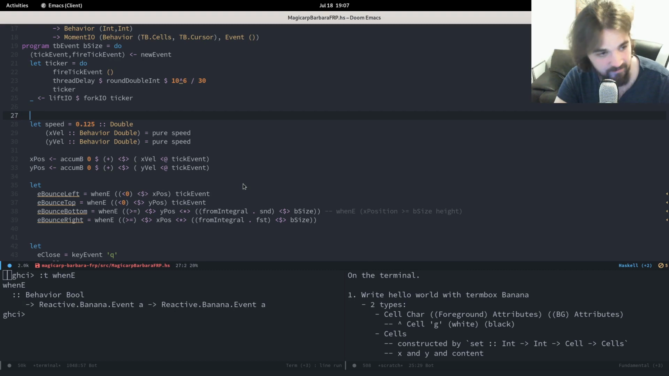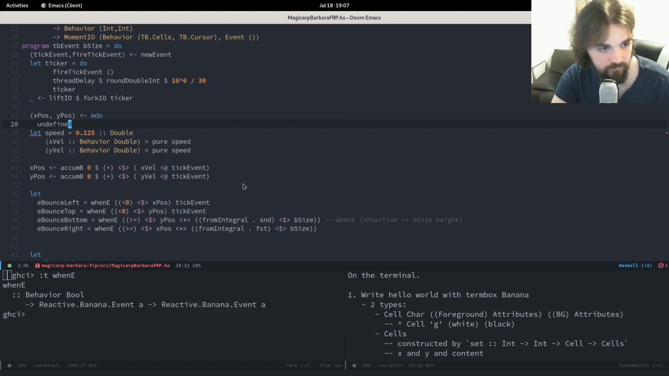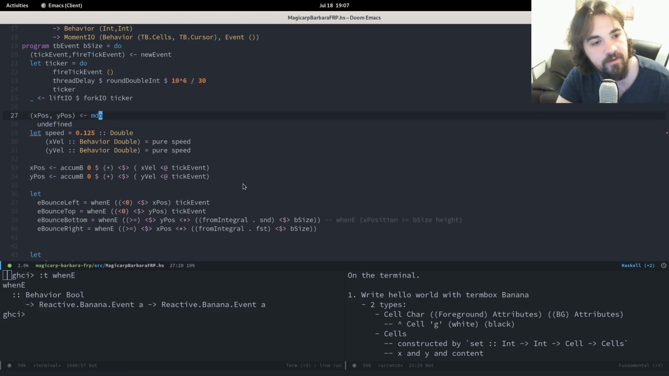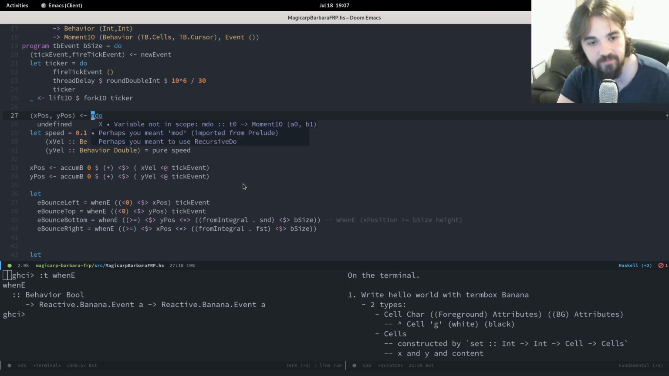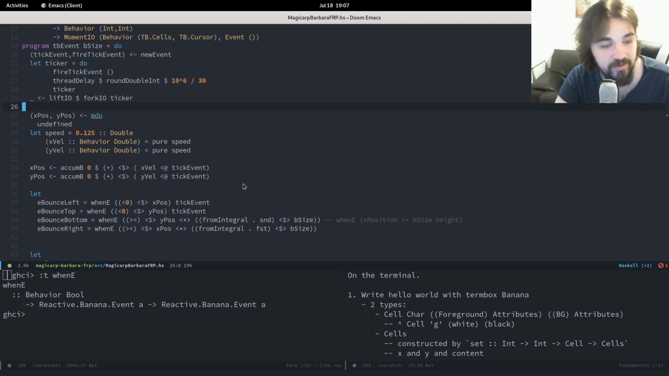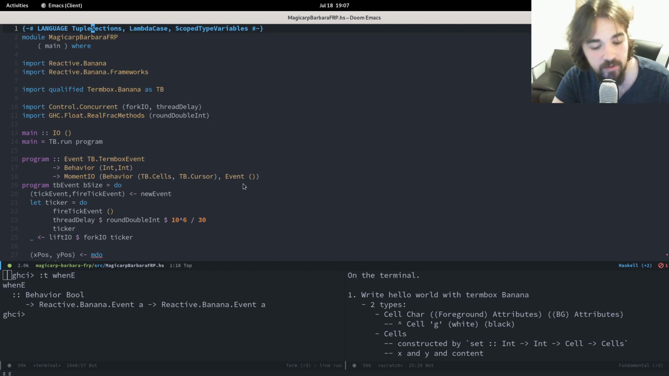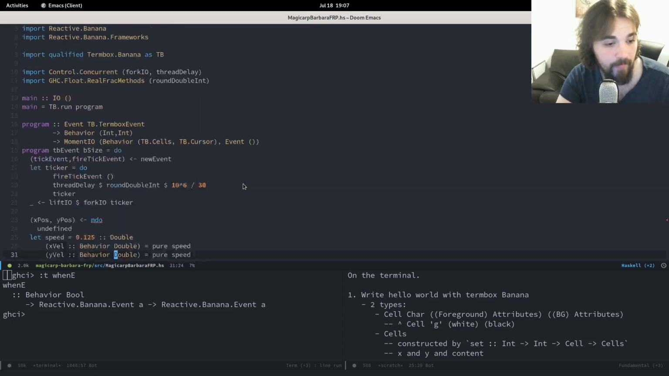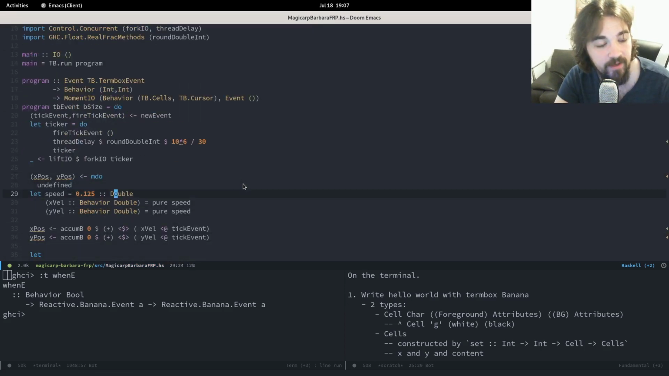So let's extract them. X pos and y pos come out of mdo. mdo undefined. Now mdo is recursive do notation, and we need to enable it also at the top of our file. We need to enable recursive do, and now we get that.